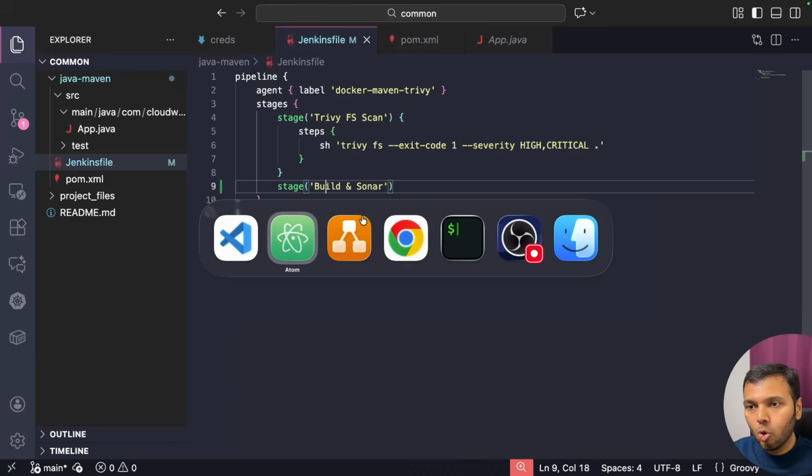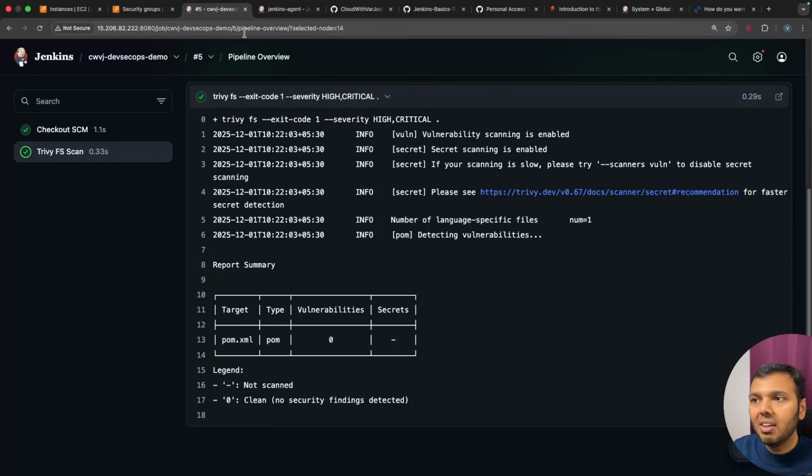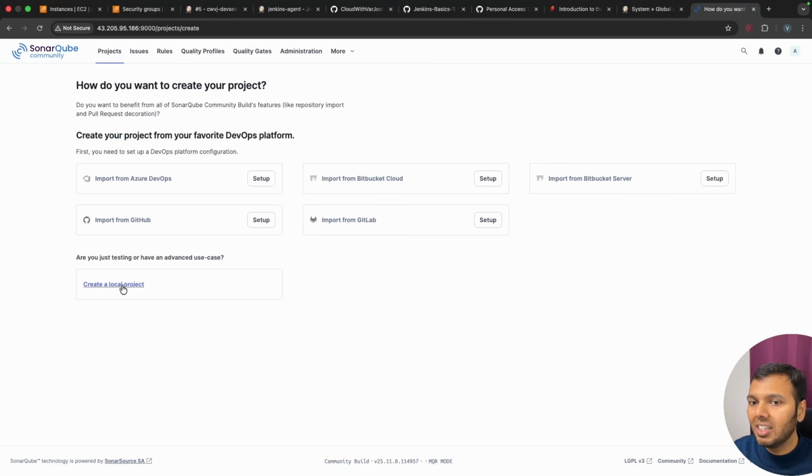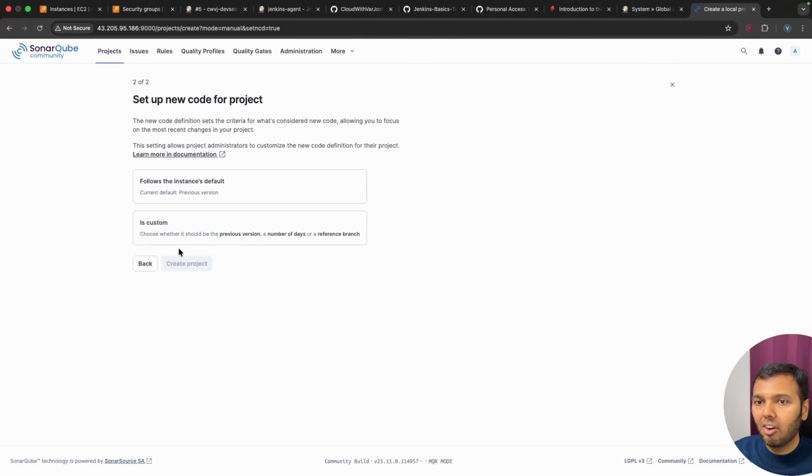So let's go to our Chrome browser, and then here I will go to SonarQube, and here I will create a local project. And this local project I will call Cloud with Varjosh DevSecOps Demo. And the project key will also be the same. The branch will be main. I'll click on next, and follow the instance default, which is the previous version. So what we are saying is new code is only the one that has changed from the previous version.